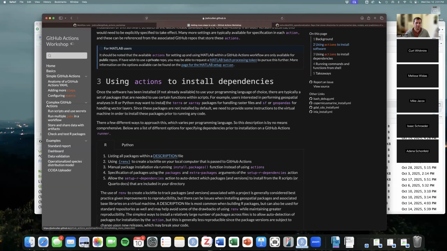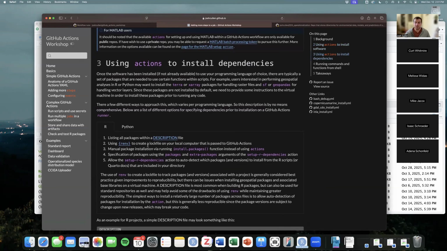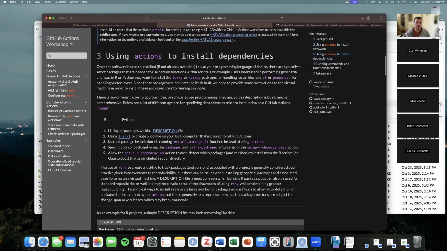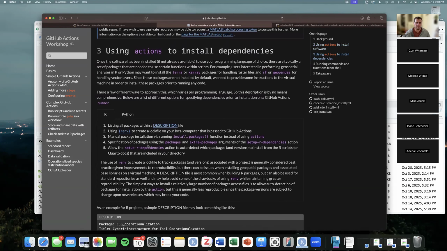So some examples here, like I'm showing, maybe you want to install different geospatial packages and libraries for handling raster data, or you want to install things like SF or GeoPandas in R and Python for handling vector spatial data, all kinds of things. So this can all be relatively easily done, but it differs per language, and there's a bunch of different types of options available. As far as I'm aware, for MATLAB, this isn't as much of a thing, but for R and Python, it does need to be more explicit.